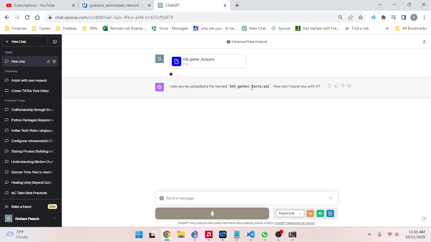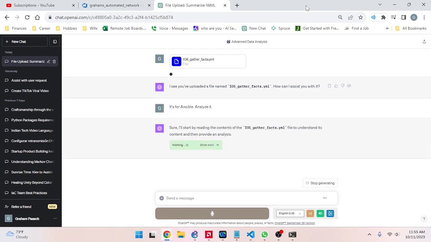I see you've uploaded a file named ios_gather_facts.yml. How can I assist you with it? It's for Ansible. Analyze it. Sure. I'll start by reading the contents of the ios_gather_facts.yml file to understand its content and then provide analysis. Yep.